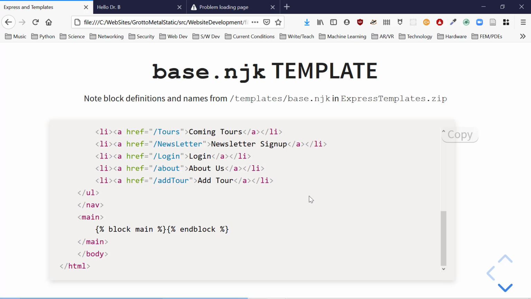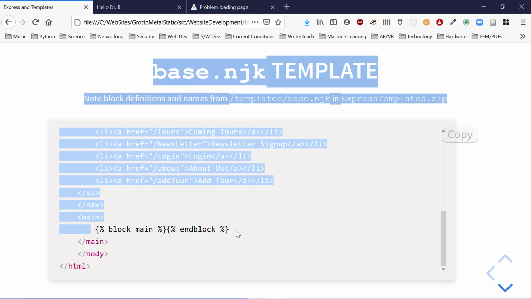Now every page is going to have some different content, right? So I'm going to put that in this main section. I have a block here that'll get substituted in.